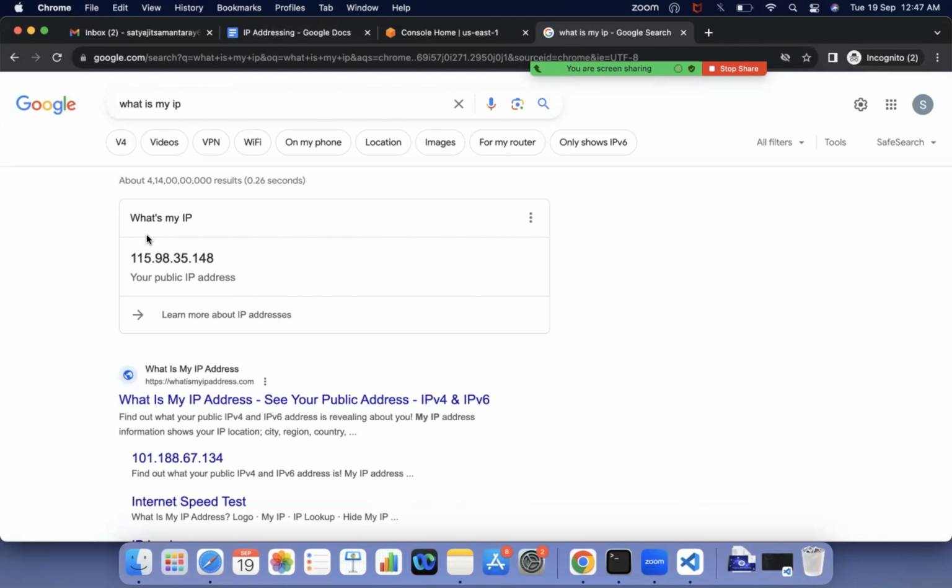32-bit means 4 bytes, because 1 byte equals 8 bits. So this is 1 byte, this is another byte, 1, 2, 3, 4, 4 bytes, and 1 byte equals 8 bits. So 4 into 8, total 32-bit. Now we are going to discuss in detail IP version 4, because everywhere in the market we are using IP version 4. Slowly IP version 6 is coming into the picture, so in the future people may use IP version 6, but as of now we are using IP version 4.